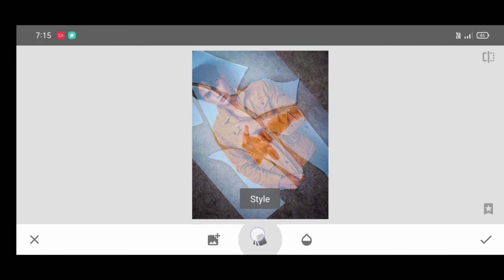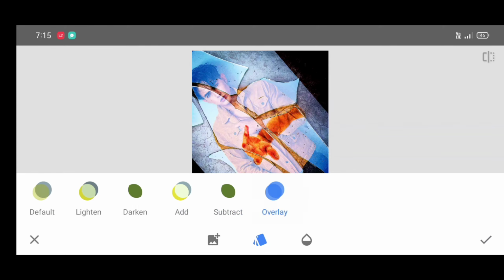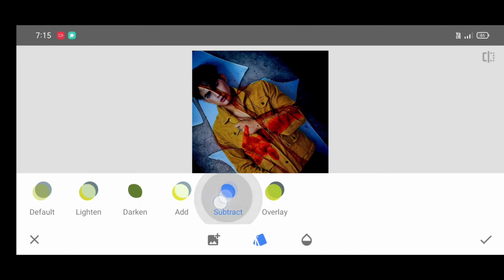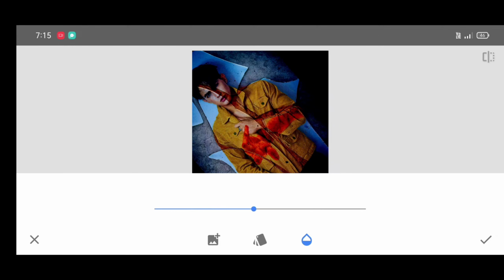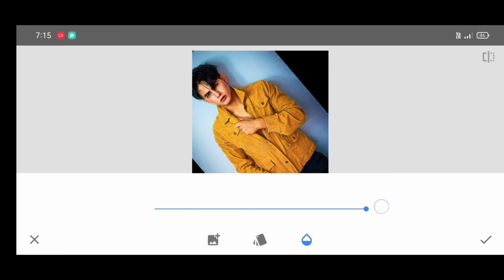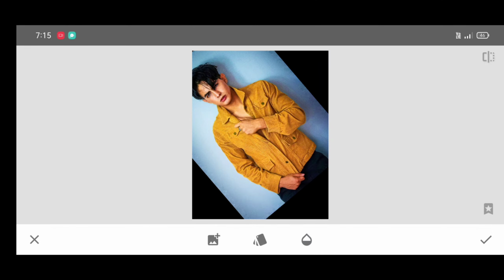Now next, click on style. Select subtract style. Click on opacity. Increase the opacity level. And click on apply.